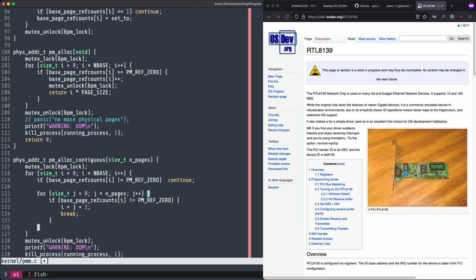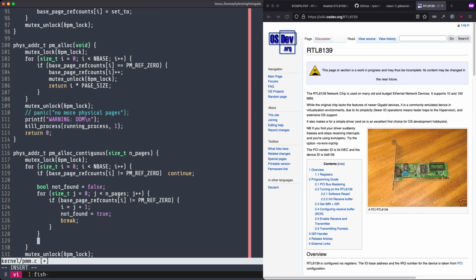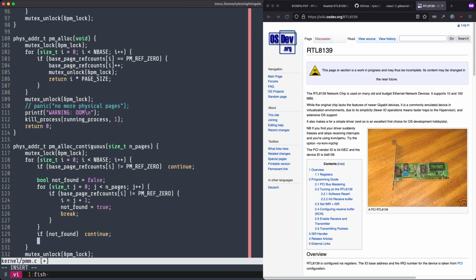And then if we get past this, that's going to be interesting, right? I have to figure out a way to check if this is actually breaking or not, because this break is going to break out of this for loop. So I have to verify whether j got all the way to the end or not. And I guess we'll do that with like a rule not found. Not found is true. If not found, try again. Else, now we know we're good. Return, well, now we have to increment all of those pages.